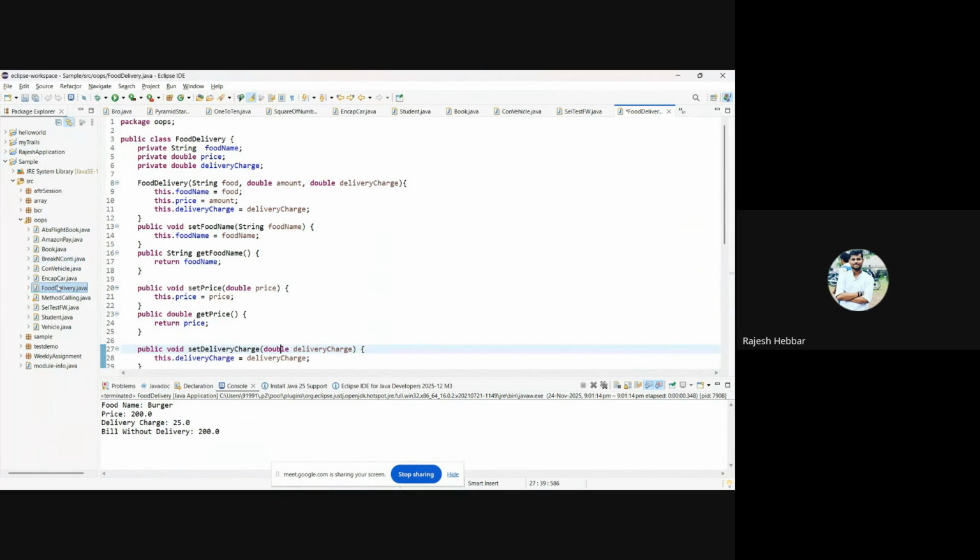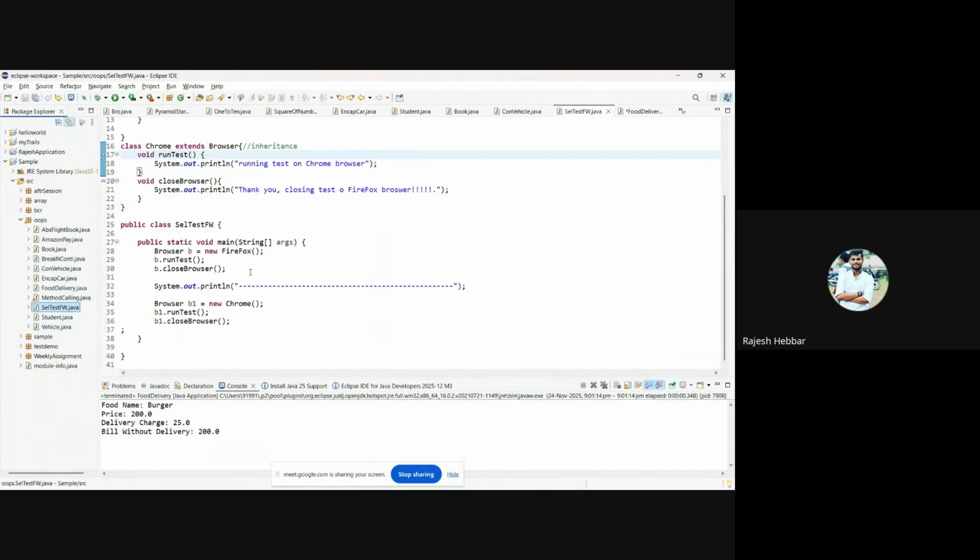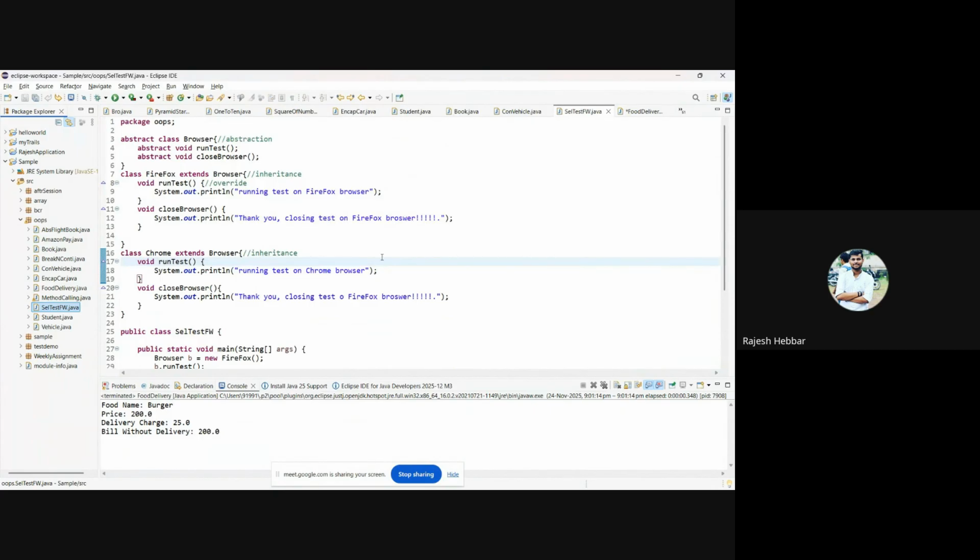Selenium test, okay. Shall I zoom in, or is it fine, sir? Yeah, it's fine, visible. So going with the abstract class, I have taken two methods, run test and close browser. Browser is the parent class, and Firefox and Chrome are both child classes. This is hierarchical inheritance, and I have extended the Browser class in Firefox, so I'm implementing it here.